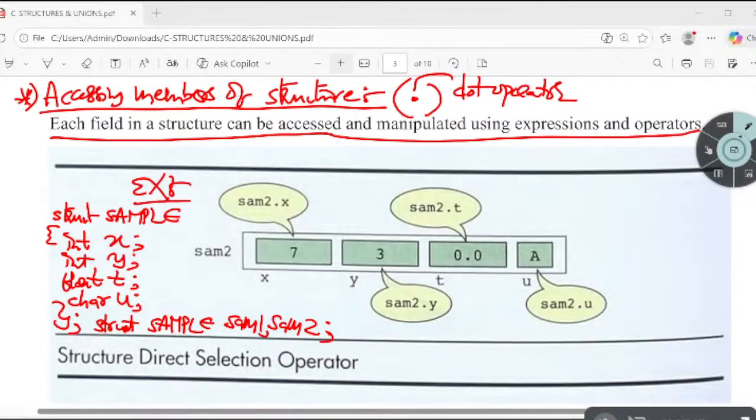Create a sample structure and create variables of the sample structure. Then how do we access that one? SAM2 is a variable. SAM2.x with the dot operator. SAM2.x is 7, SAM2.y is 3, and the last member is 0.0.